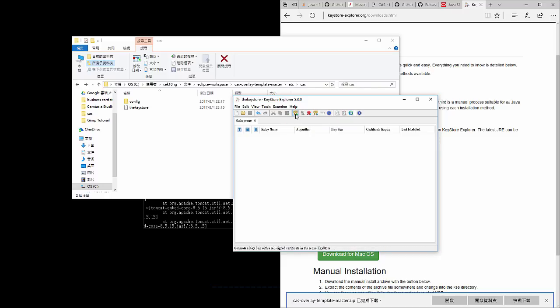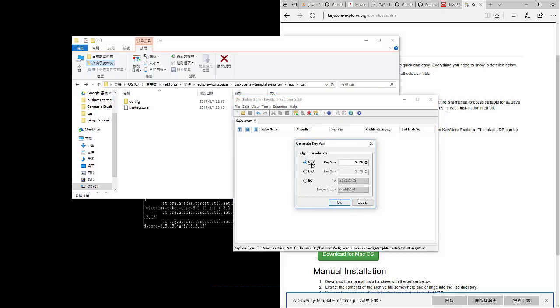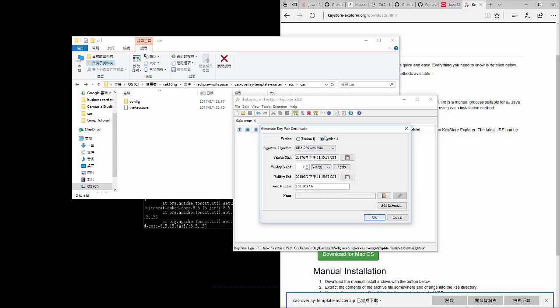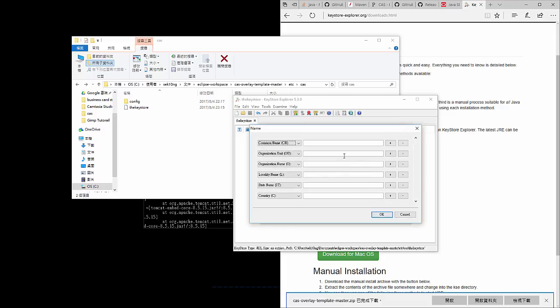Here there's a button, click it, and then RSA, click OK, and then just version 3, this one, OK. Start date, OK, end date, this is okay, 1 year, something like that, serial number, whatever. Okay, this one, click here, and this common name is very important. What you want to do is type in your domain name.